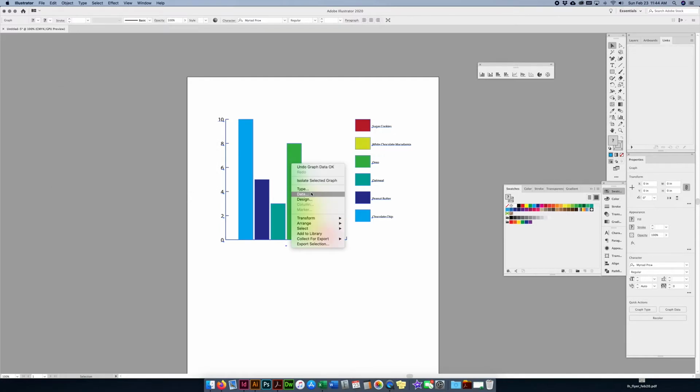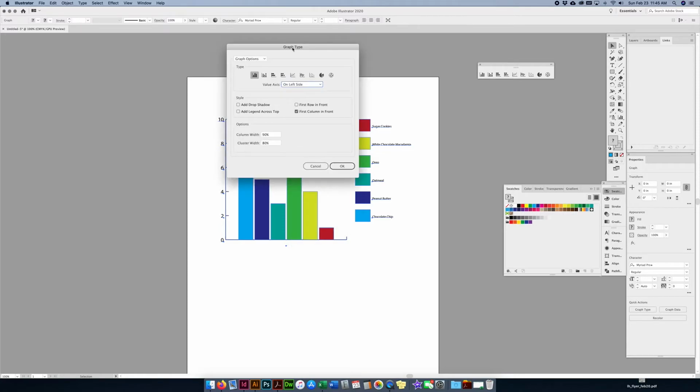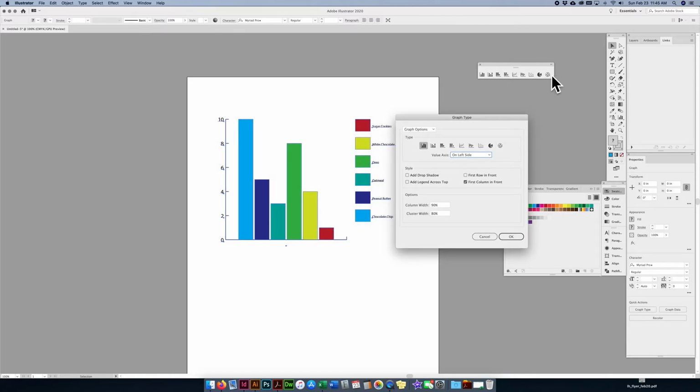The other thing I could do is right click on it again and press type. And with the type, it shows me the different types of graphs that I can choose, which are all up here. The column graph and the bar graphs, and obviously our pie chart. Now with the pie chart, there's a lot of options we could play around with too. Not a lot, but a few. You can add a drop shadow, which I don't recommend because you have more control if you do it yourself later on. First row in front, first column in front, add legend across. There's a few different options, but I'm just going to say okay.